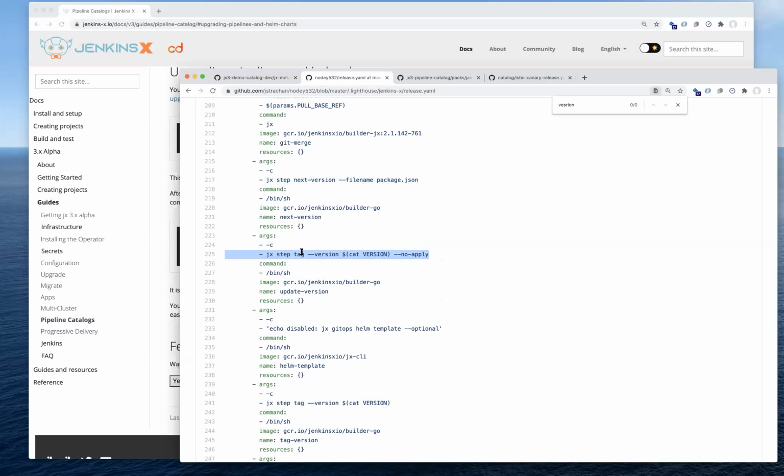Now everything's just pipeline runs. You can do whatever you want now. So a pipeline in Jenkins X now is anything Tekton can do. So the floodgates are open. You can literally do anything you want.